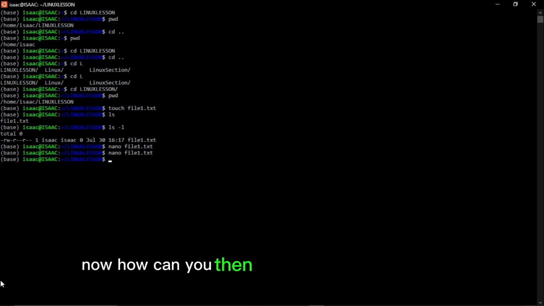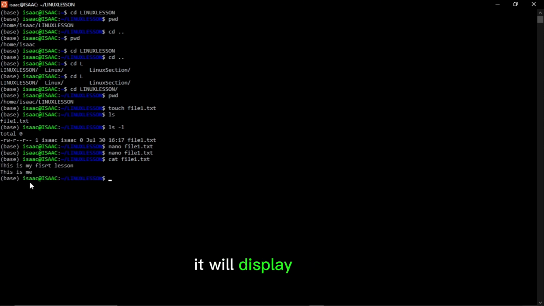Now, how can you then view the content of that file? You view the content by using a command called cat. Cat is a command that allows you to view the content of a given file. If you do cat, you need to add the file name, because what do you want to see? You add the file name. When you press enter, it will display for you the content inside that given file. That is it. Cat is how you are able to view the information which is inside a given file.